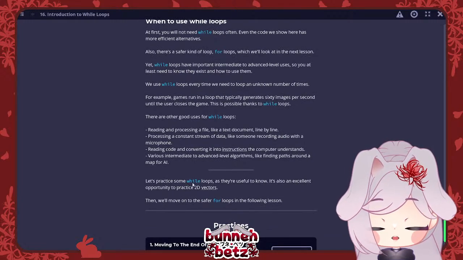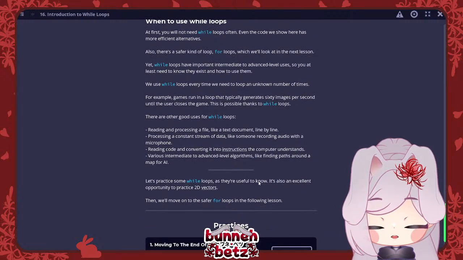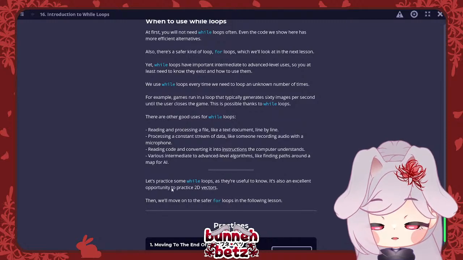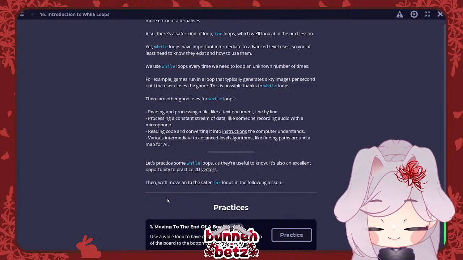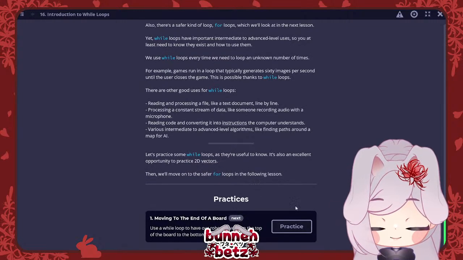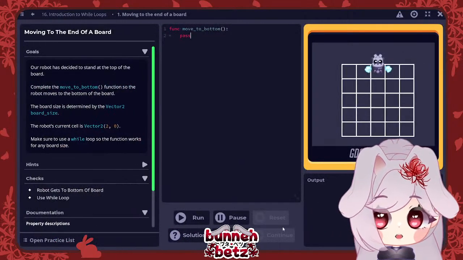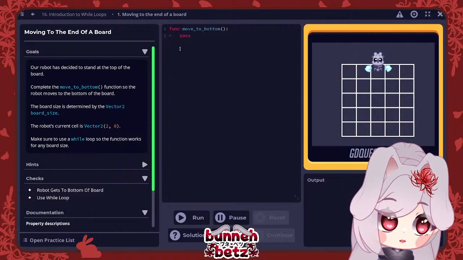Let's practice some while loops. As they're useful to know, it's also an excellent opportunity to practice 2D vectors. Then we'll move on to the safer for loops in the following lesson. Oh, this is so long.